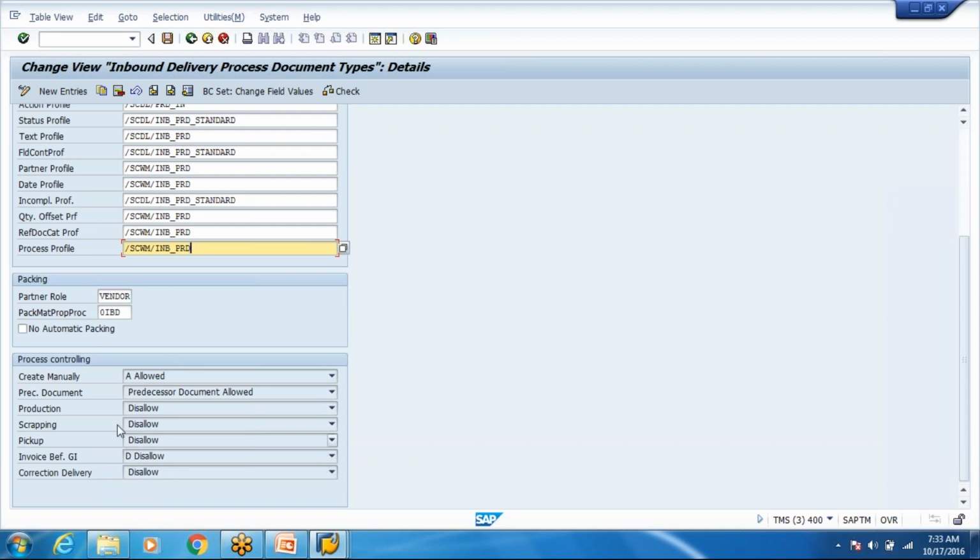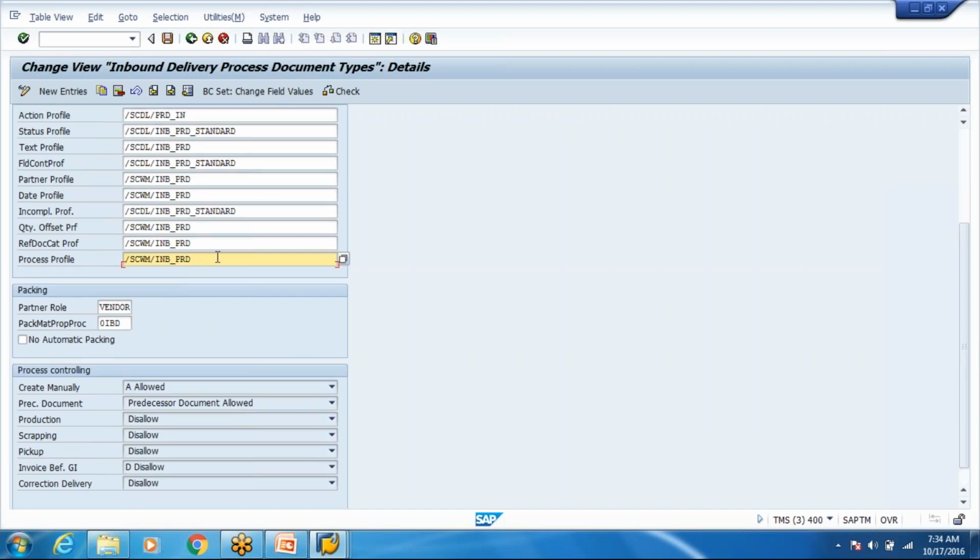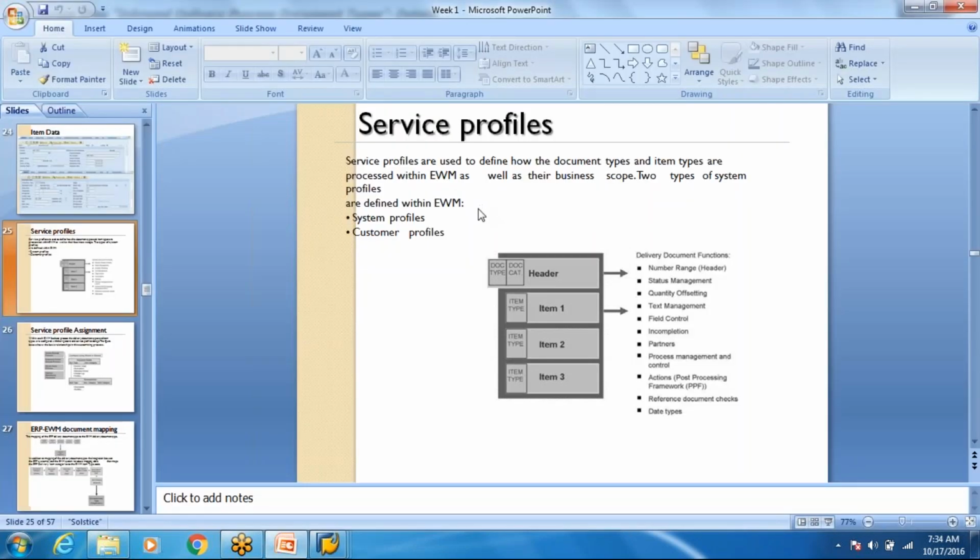Since it is inbound, it is saying production not allowed, scrapping not allowed, pickup is outbound so again not allowed, invoice, there is no invoice in inbound, not allowed, correction delivery not allowed, creation manually allowed, and with reference to a preceding document it's allowed. These settings come from here. These are basically the profiles we call them in EWM. This is at document type level, and the same way we can create them at item type level also. We just saw all these features and functions.